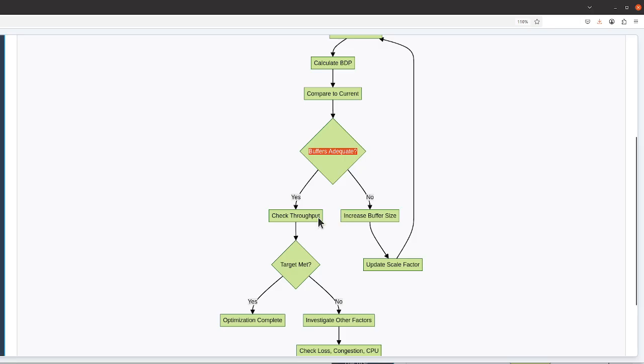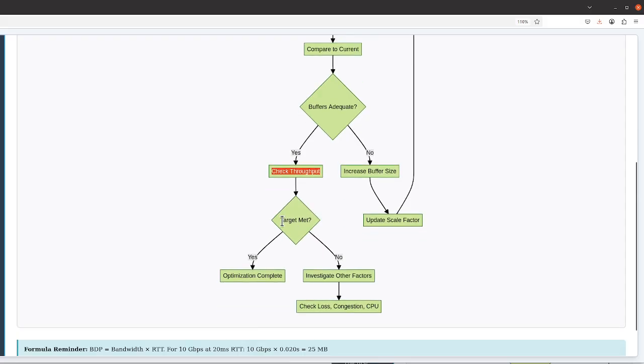If buffers are adequate, the flow proceeds to check throughput, where you verify the connection is achieving expected performance. This leads to another decision at target met, asking whether throughput goals are achieved. If the target is met, the flow reaches optimization complete, indicating the tuning process is finished. If the target met check fails, meaning throughput is below expectations despite adequate buffers, the flow goes to investigate other factors. This leads to check for loss congestion CPU, representing the need to examine packet loss, network congestion, or CPU bottlenecks that may limit performance independent of window scaling.